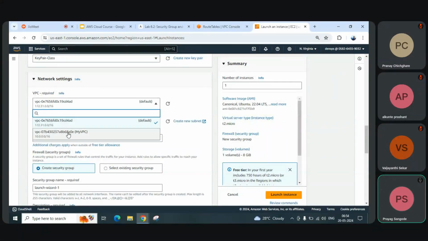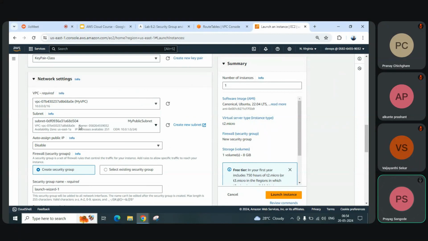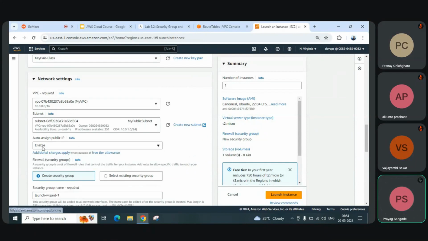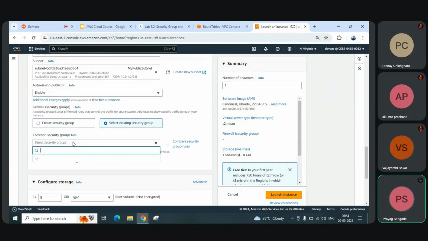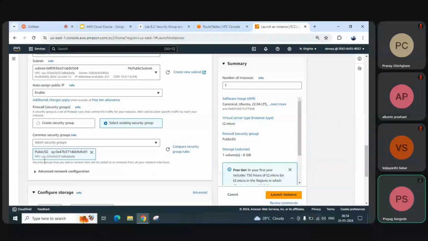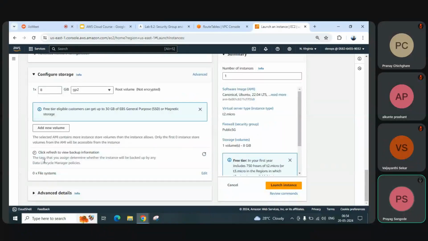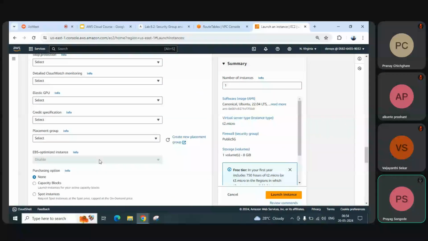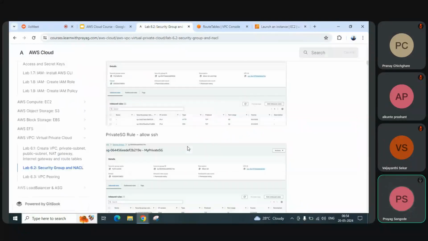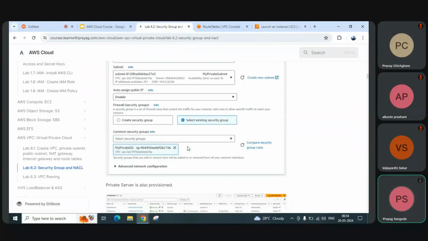Okay, select our VPC, my VPC, and the public subnet is selected properly. We need a public IP for it, so just enable auto assign public IP. We'll select an existing security group which we created just now, that is the public security group. Okay, and in advanced details we can have any script. Let's check if anything is there.